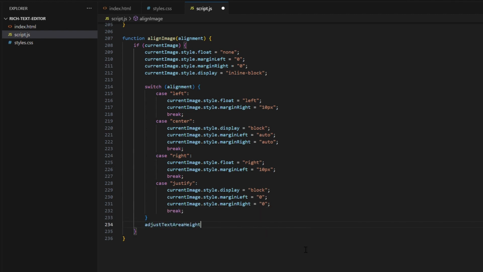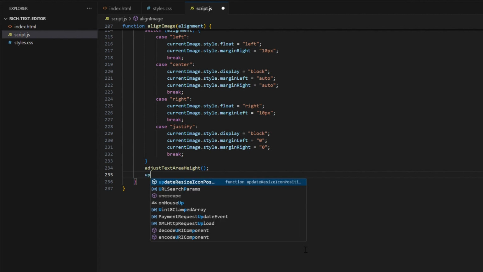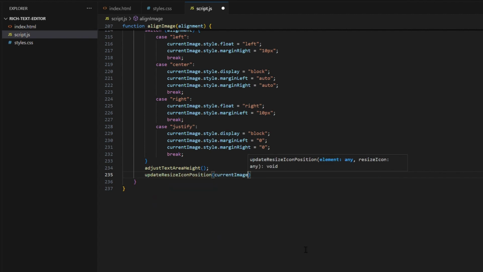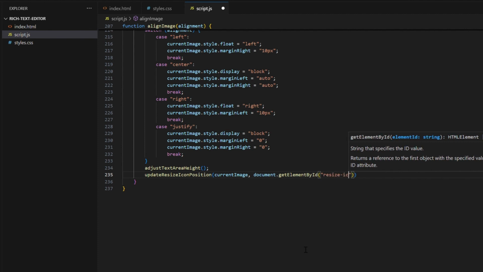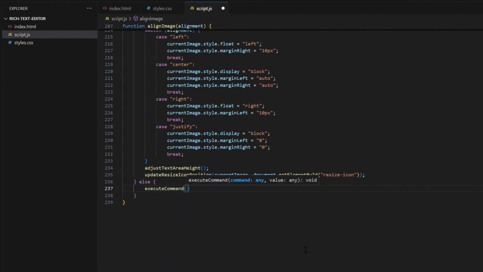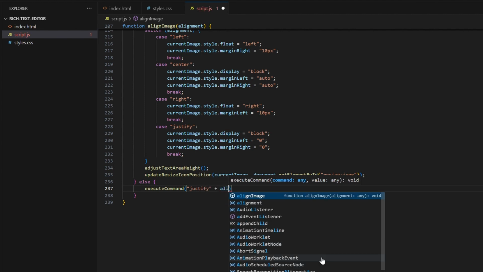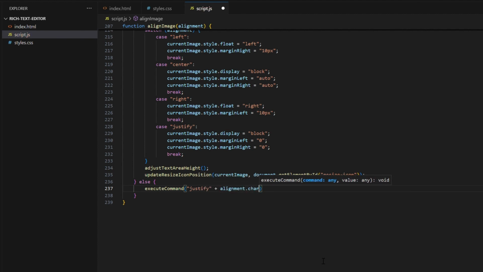After setting the alignment, call a function to adjust the height of the text area. Call another function to update the position of the resize icon based on the current image's position. If there is no current image selected, execute a command to justify the alignment.